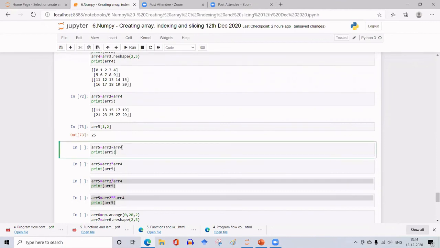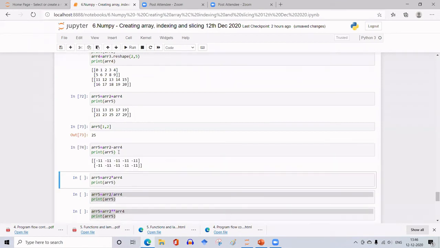So you can even perform the subtraction. Array 2 minus array 4. That is first one minus second one. That is 0 minus 11, minus 11. Then all elements you observe here, they are minus 11. 4 minus 15 is minus 11. 5 minus 16. All the elements are going to be minus 11 when I subtract these two arrays.